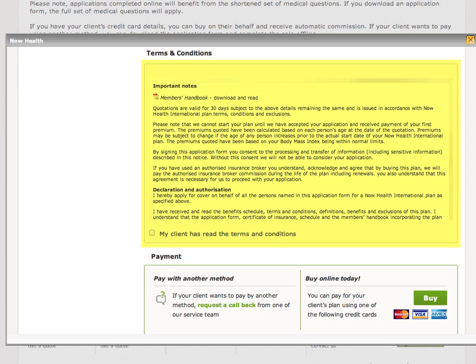By doing this, you retain the link to the correct member's handbook, which your client must have read and agreed to before proceeding with the plan. Once you have your client's permission to apply for the plan, you agree to the terms and conditions by checking this box.